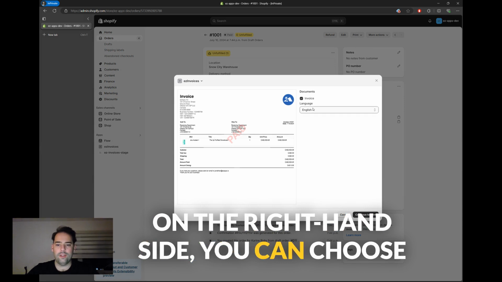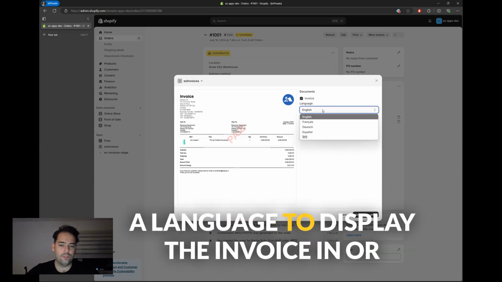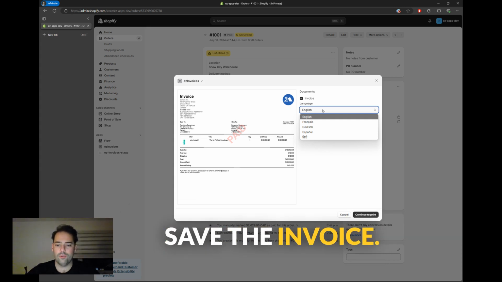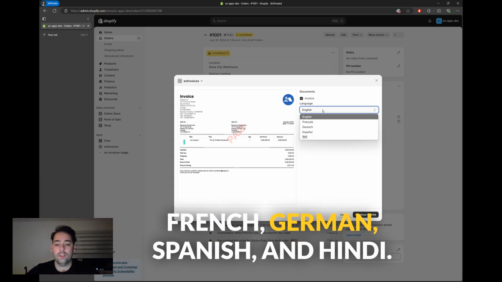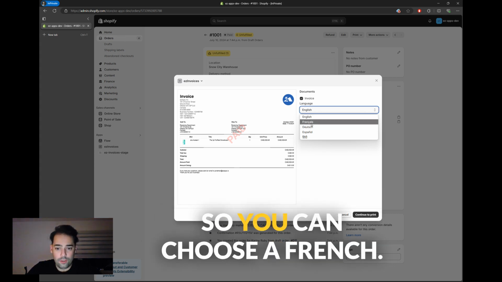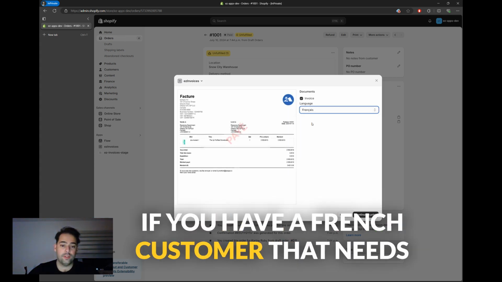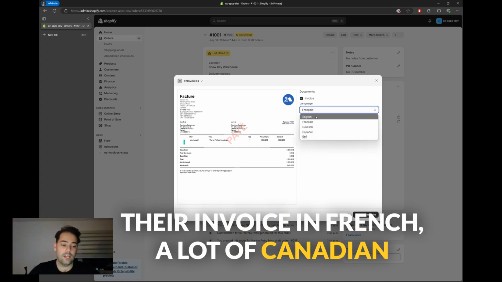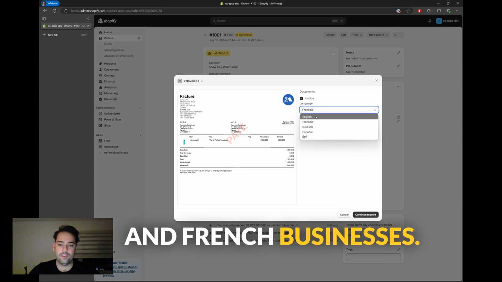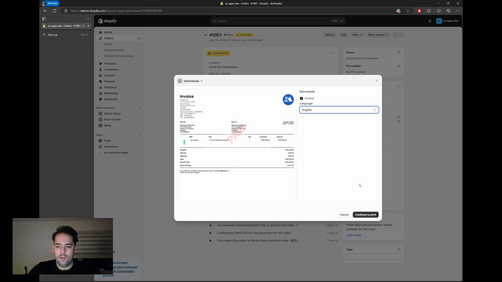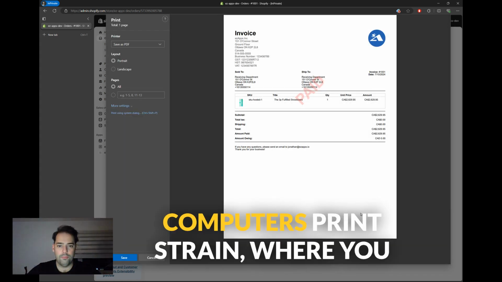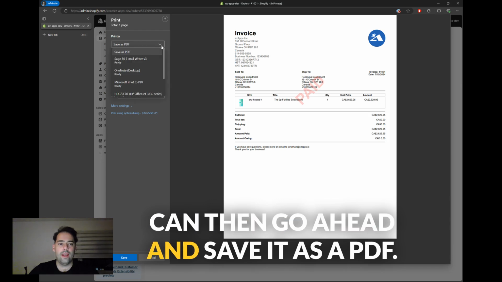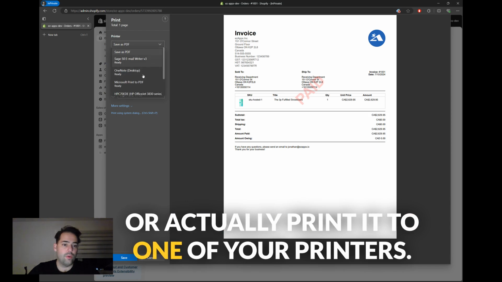On the right-hand side, you can choose a language to display the invoice in or save the invoice in. Currently, we support 5 languages: English, French, German, Spanish, and Hindi. So you can choose French if you have a French customer that needs their invoice in French, like a lot of Canadian businesses might, and French businesses. When you click continue to print, it's going to open up your computer's print screen where you can then go ahead and save it as a PDF or actually print it to one of your printers.